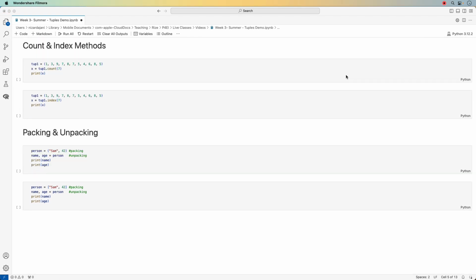Now from the PowerPoint presentation, you might recall that we had two methods for tuples, count and index, the reason being that tuples are immutable, so we can't change them. So the two methods are the count method and the index method. So here I have a tuple that contains the integers 1, 3, 9, 7, 8, 7, 5, 4, 6, 8, 5. And then I'm going to call the count method on my tuple. So I call the tuple by its name, tup1, then dot notation, and then the method that I want to call, which is count.